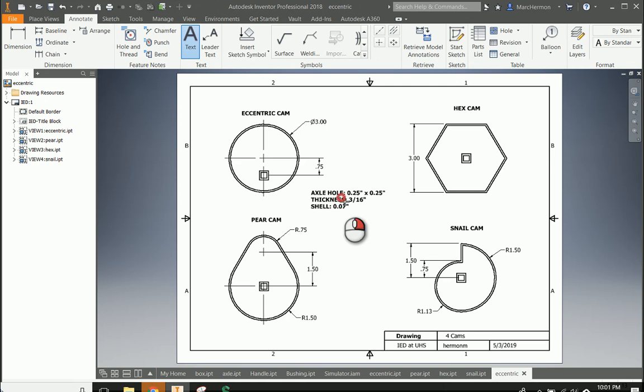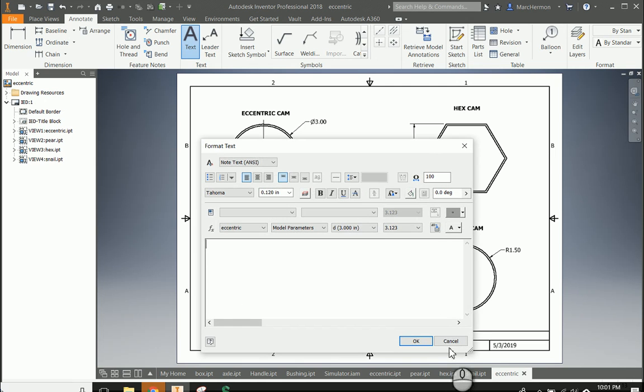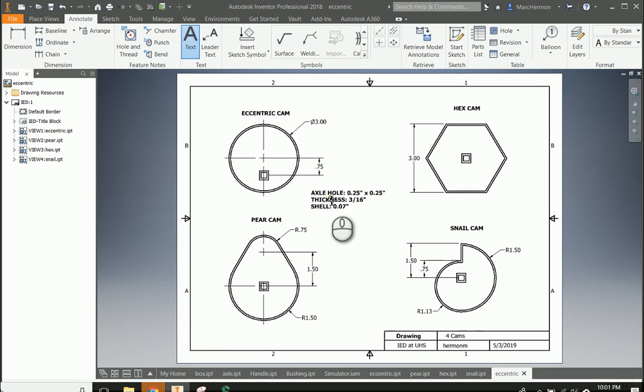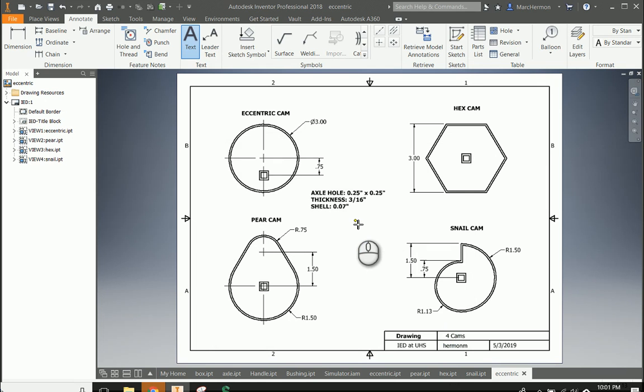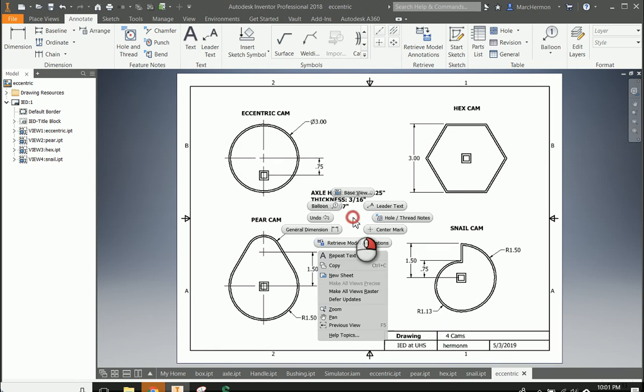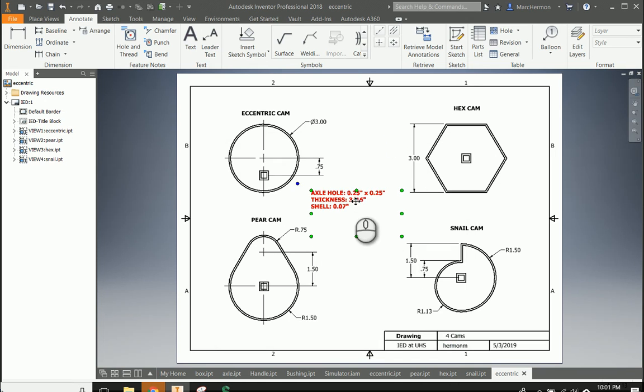Okay. Whoops. All right. What's going on here? Okay. Let's see. I can move that. Need to right click and do OK on that, I guess.